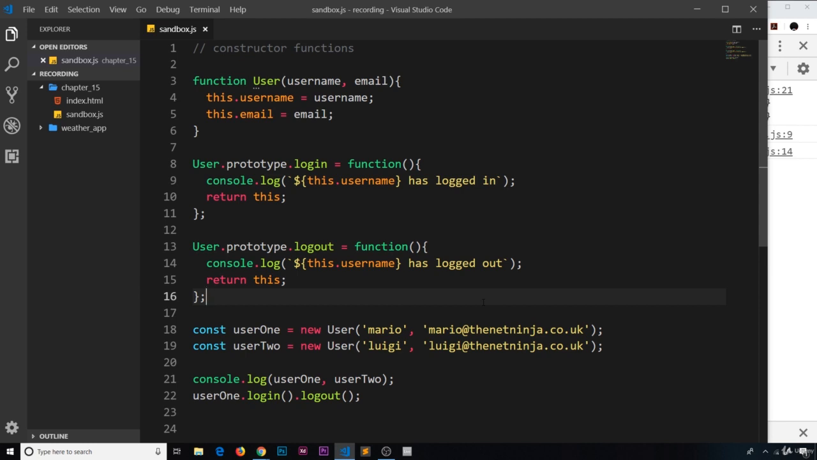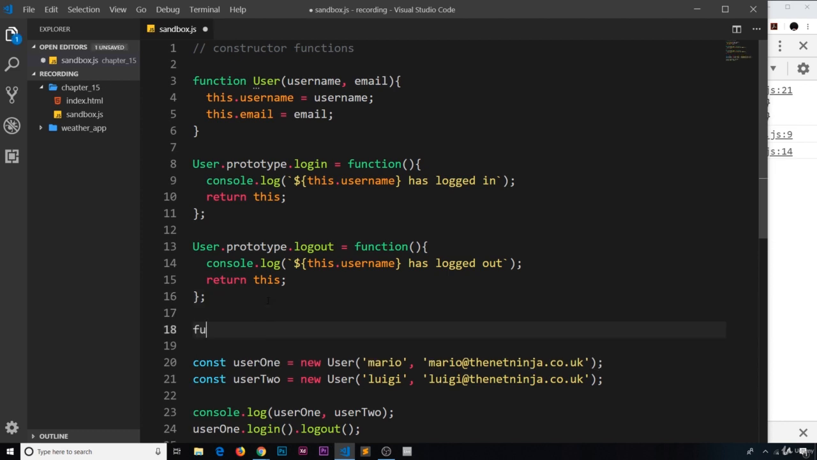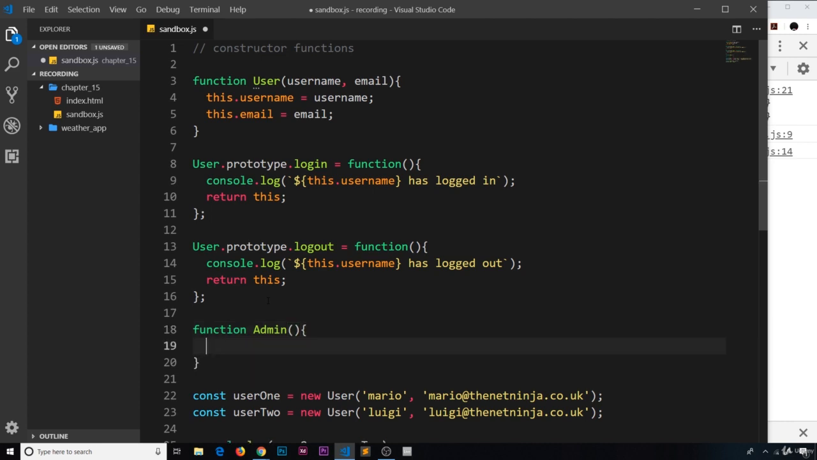Well, to create an admin object type, we first need an admin constructor. So let's do that first of all. I'm going to say function admin, like so. And then we still need to take in all the same parameters, username and email. So we'll say username and email. And then later, if we wanted to take in a third parameter right here, we could do. For now, let's just take in the username and email.